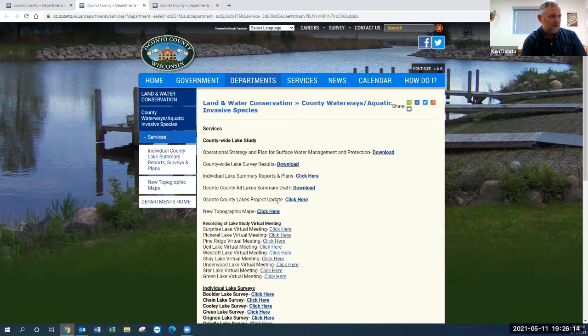Then back on this page, the projects update, Dale Moore is going to talk about that. So I'm just going to skip that one. Then new topographic maps. Part of this lake study, they are going to do new topo maps of your lake. So they will be posted on there once we have them done.